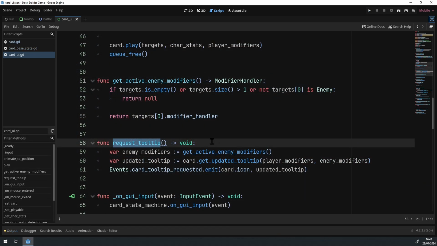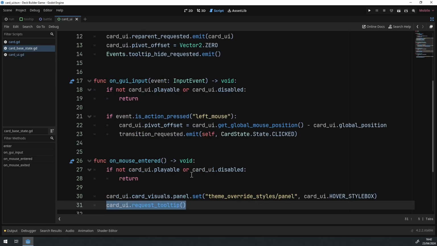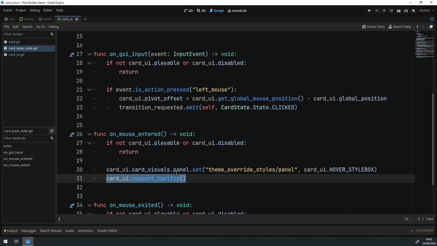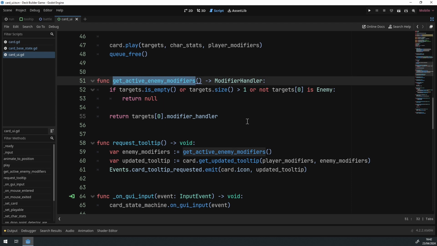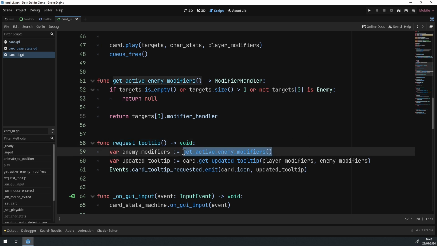So what's the problem here? Well, the problem is when we call this getActiveModifiers, the target's array will be empty because when I hover over the base card, when the mouse enters the card in the base state, I'm pretty sure that I can't target an enemy at the same time. So what we want to do is call this request tooltip method when I actually hover over an enemy as well. Because when I hover over an enemy with a card, then I will get the enemy modifiers and the card tooltip will display properly.